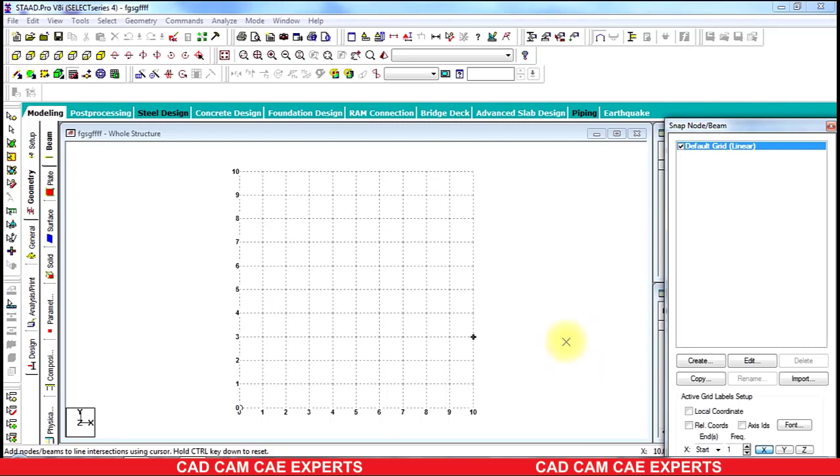So we'll be discussing in this class a beam with fixed supports subjected to a uniformly distributed load and nodal loads, in the sense of a point load. So let us take a beam of 10 meter span. So select point 0 to 10 meter span.